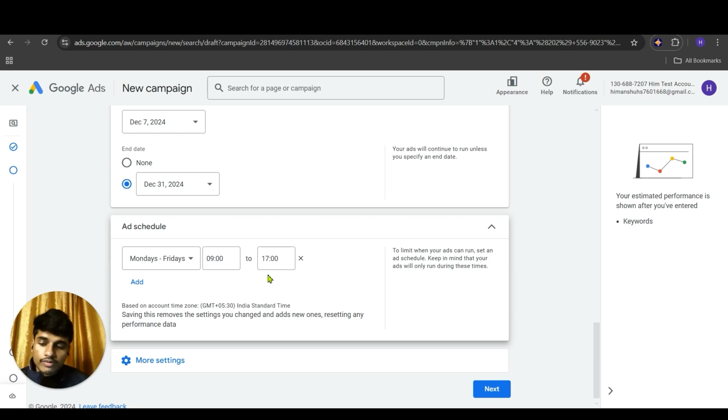I will tell you how you can change your bid day by day. You don't need to have a constant bid throughout your entire campaign. You can change the bid day by day also. I'm going to tell you about this. So even if you're not working on the weekend, lower the bid.